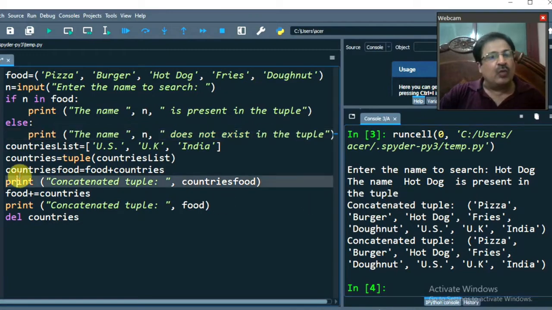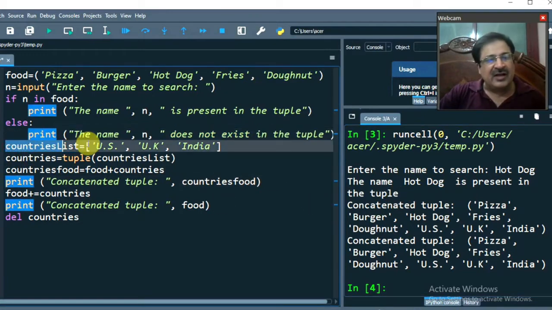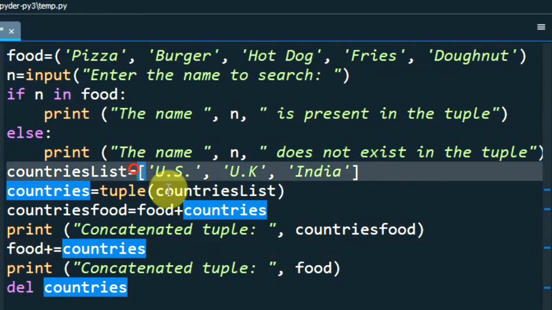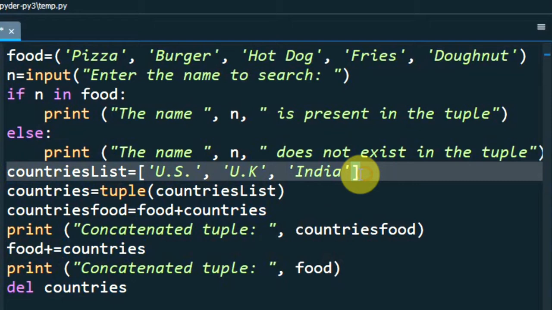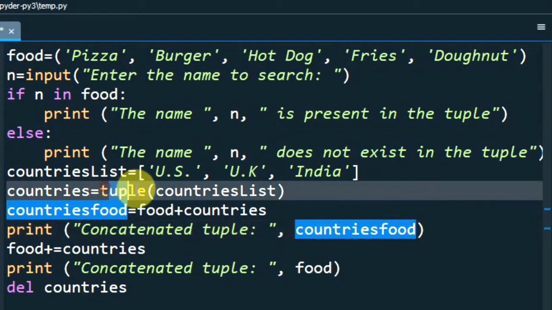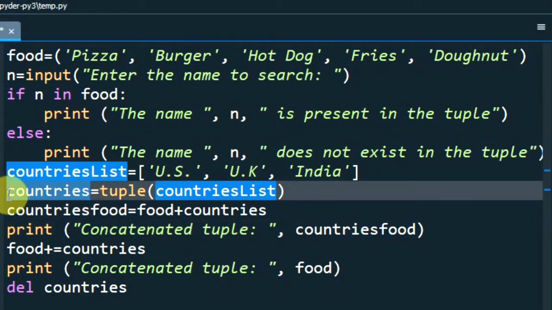Got it? Now what I am doing here, this is a list. How can you say that this is a list and not a tuple? See, this square bracket confirms that this is no more a tuple, it is a list. So country list is a list having 3 country names. Through the tuple method, I am converting this country list into a tuple and assigning it to the countries tuple.